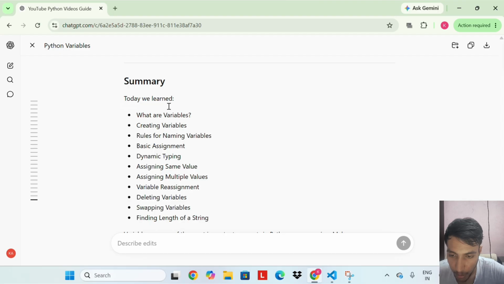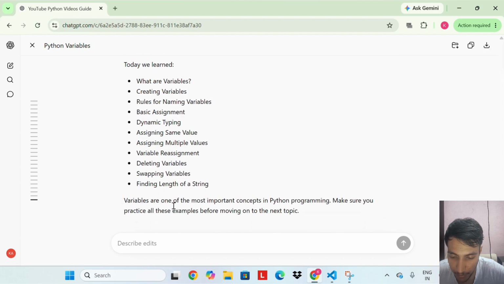Summary. Today we learned what variables are, creating variables, rules for naming variables, basic assignment, dynamic typing, assigning the same value, assigning multiple values, variable reassignment, deleting variables, swapping variables, finding the length of a string. Variables are one of the most important concepts in Python programming. Make sure you practice all these examples before moving on to the next topic.